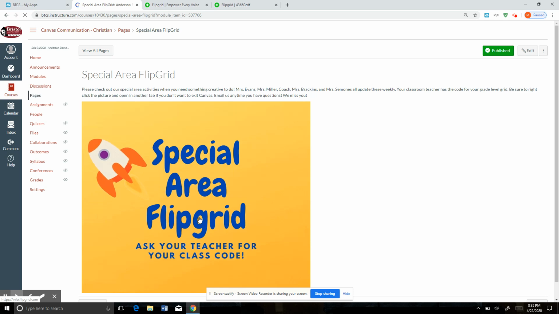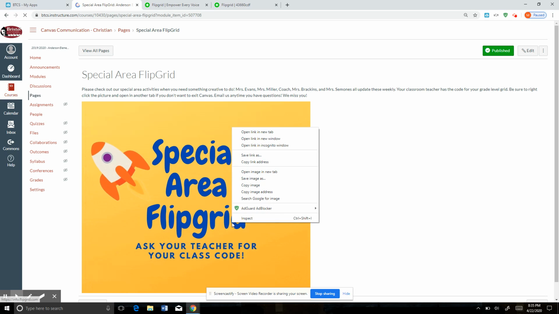You can either click right on the picture and it will take you to Flipgrid, or if you don't want to exit yourself out of Canvas because you're still doing other things in Canvas, you should right click on the picture and say open link in new tab. That way it will not take you out of Canvas.